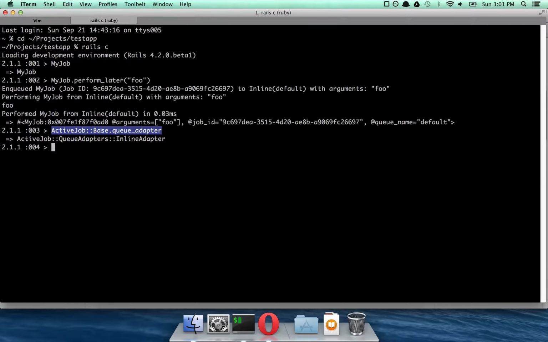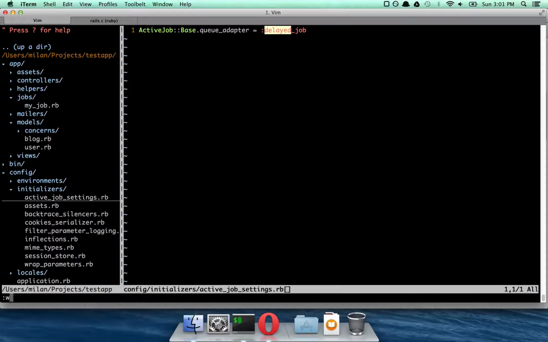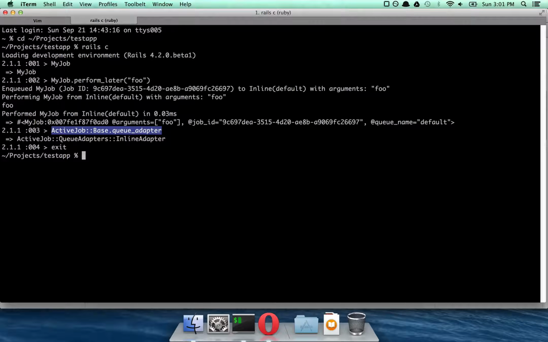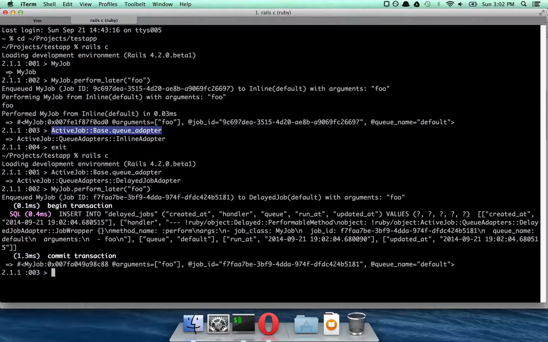So the way we're going to do this, let me just make sure I added it to my settings. I did. I save that. I'm going to exit, run Rails console again. So now the queue adapter should be the delayed job adapter. All right, cool. And what I'm going to do is the exact same thing I did before. Remember? Exact code, but now I'm using a different adapter. Foo. You see what happened now? It added it to the delayed jobs table.